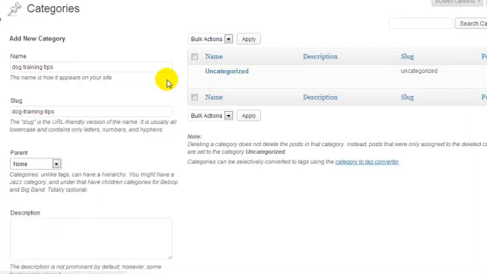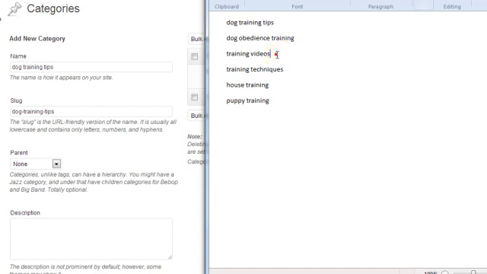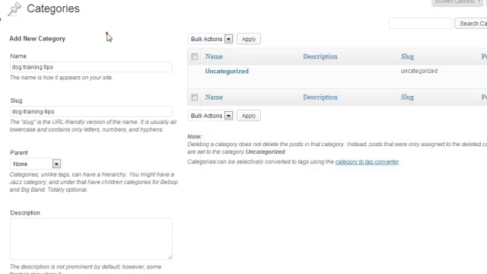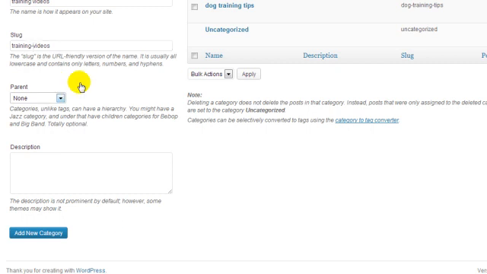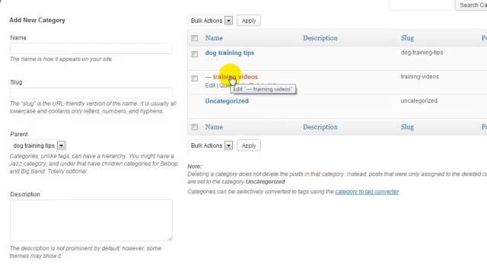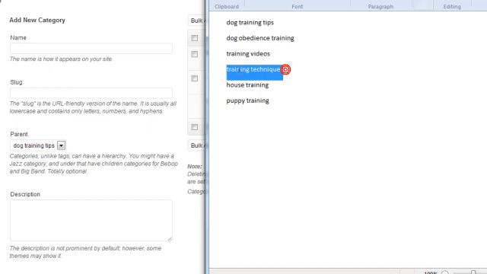Now, if your category has a parent category, you can actually do this. Dog training tips might be a general parent category to, for example, training videos. So if I click on add new category and I create a category called training videos, the slug has the hyphen between it, training videos. I can choose the parent category to be dog training tips. Click on add new category. And as you can see, this is the actual subcategory of the parent category here. And we can go through here: training techniques, puppy training, house training, and so forth.